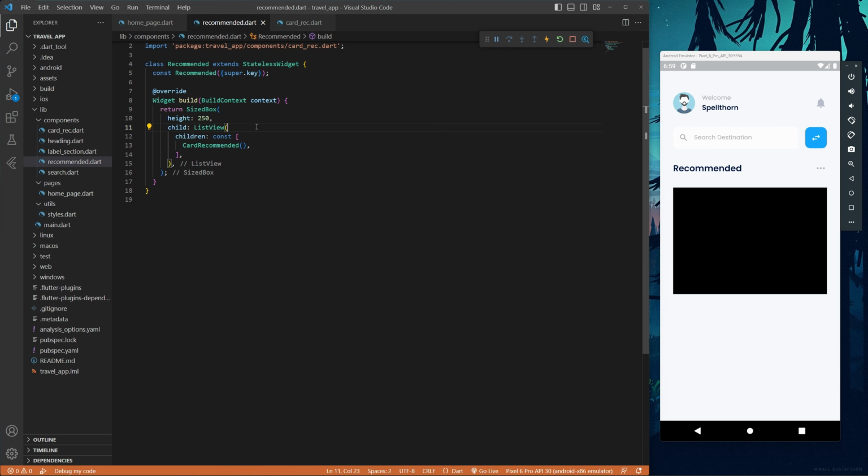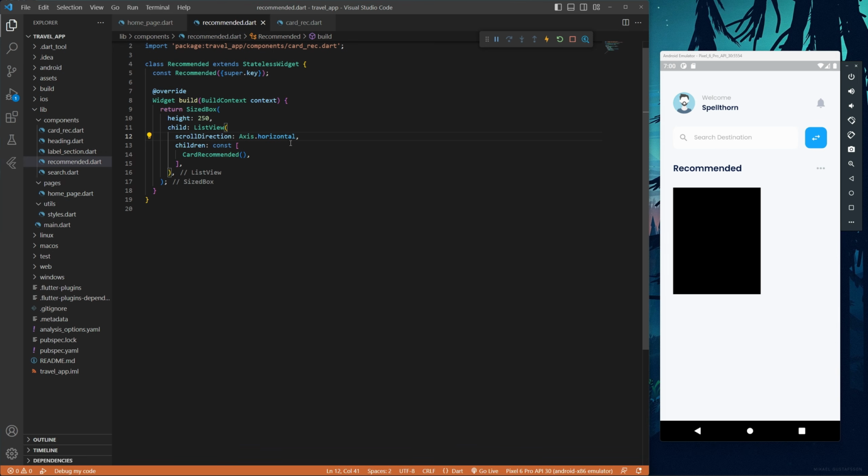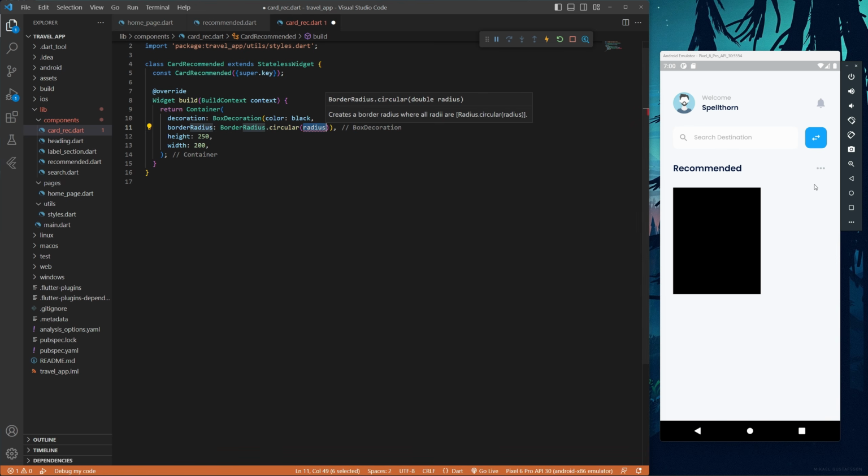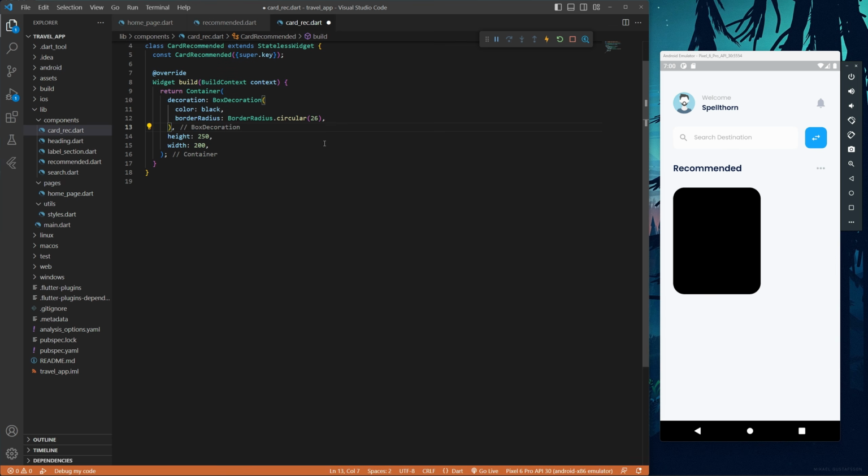And to do that, we'll go back to our list view and then switch it to scroll direction and then Axis.horizontal. Now it's going to be the right size and go the whole way. It was being stretched before. Now it's perfect. Great. And then what we can do is we can do a border radius like before. BorderRadius.circular, and then the circular radius is 26.